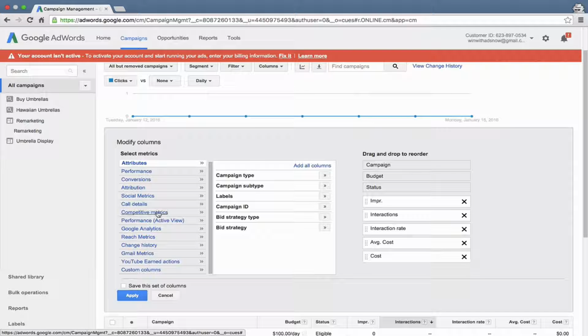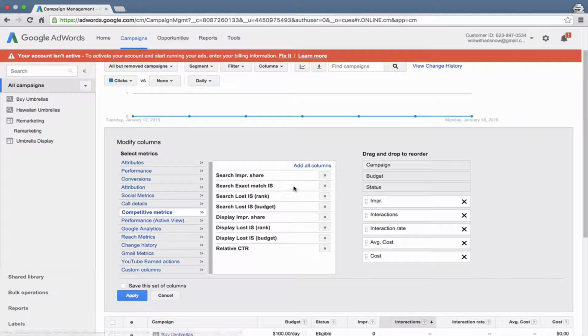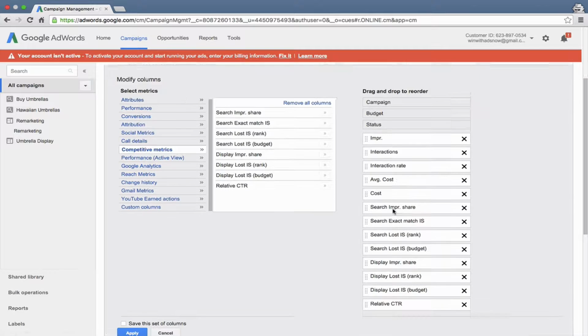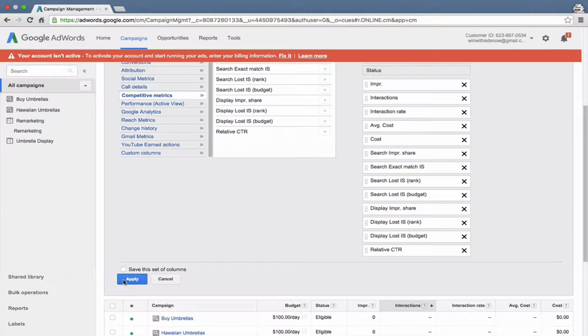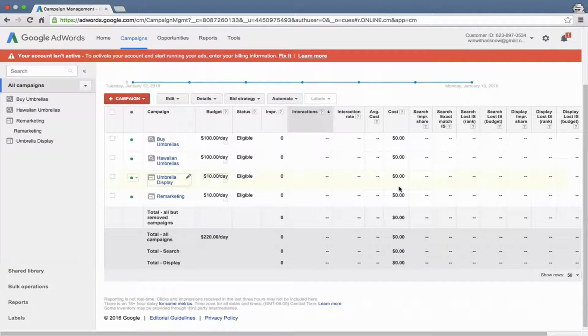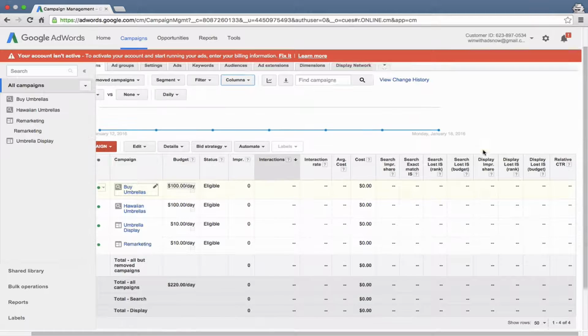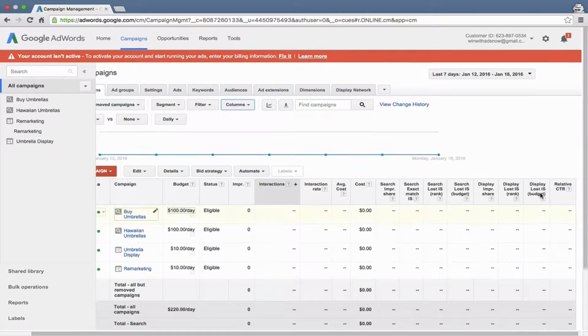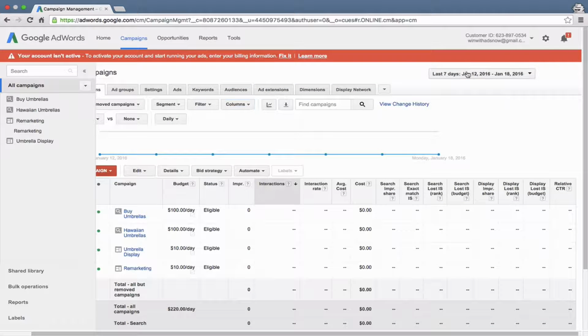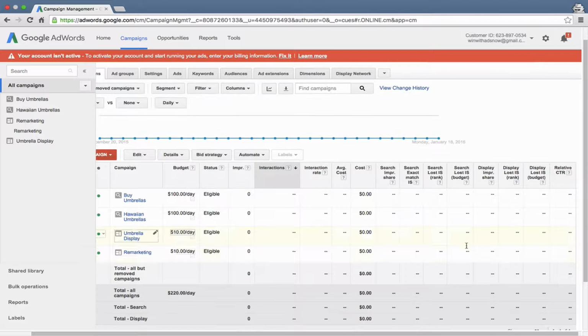What we want is competitive metrics. And let's go ahead and add all these columns, and I'll explain what they all mean here. Go ahead and hit apply, and you see it updates here with all of these columns that I just added. And this information is for whatever date range we select up here. So if we selected last 30 days, it would be for the last 30 days. And you can see there's no actual data here, and that's because these campaigns have not run yet. But if they had run, you would see percentages here if there was relevant data.